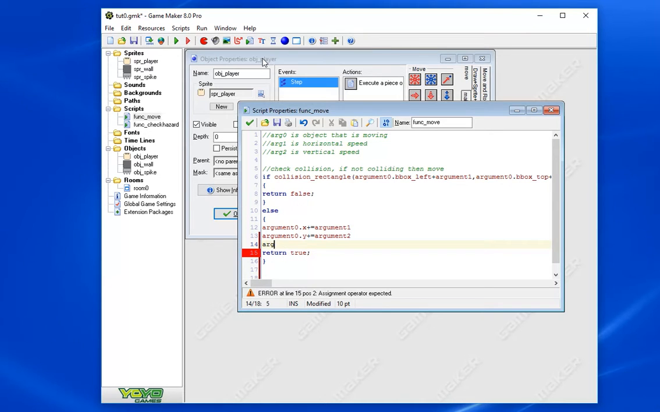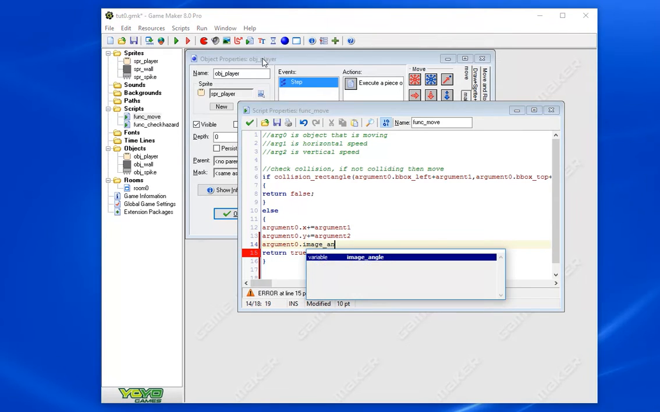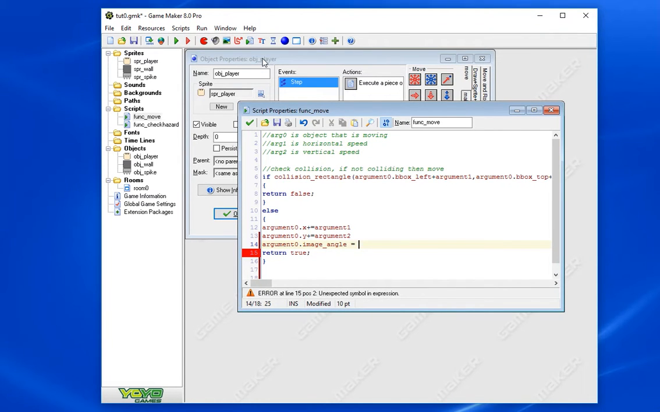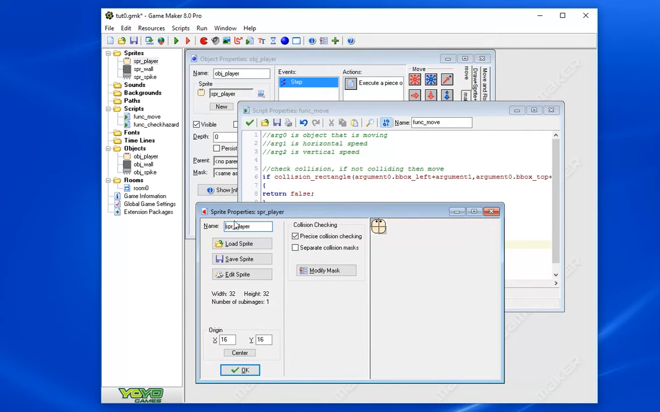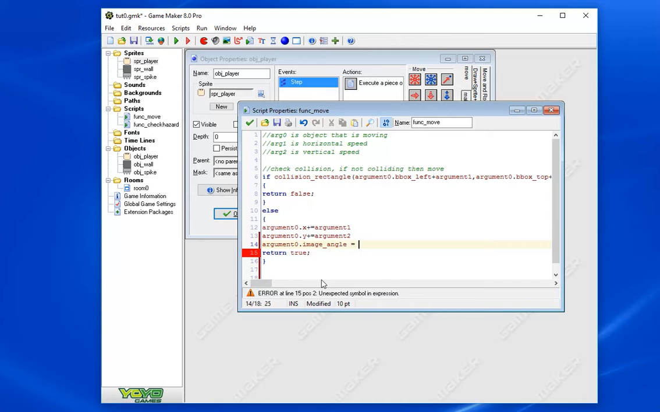We're going to do argument 0 dot image angle, and that is the angle of the sprite. And you'll notice our sprite is facing upwards. That is not 0 degrees in this game. That is actually a 90-degree start. So we're going to want to subtract 90 degrees from this value because we want to start the sprite at 0 degrees, not 90.